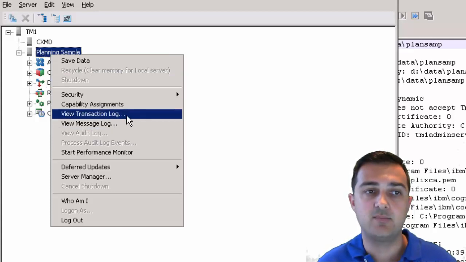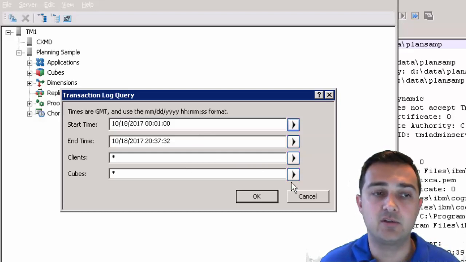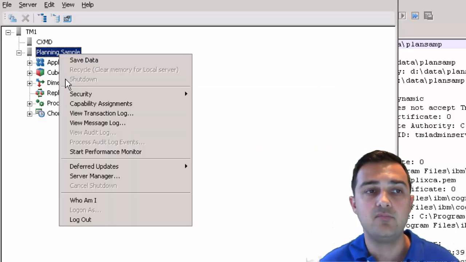The transaction log and the message log. The transaction log, you'll be able to filter by a particular person or a particular cube or a date range to look at changes that have happened in the system across that different date range.